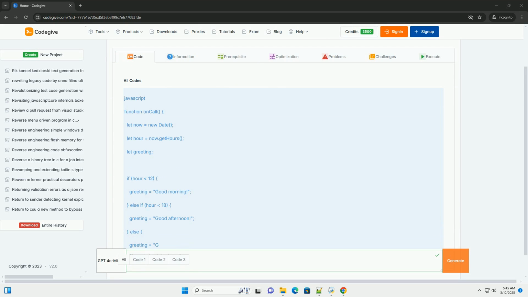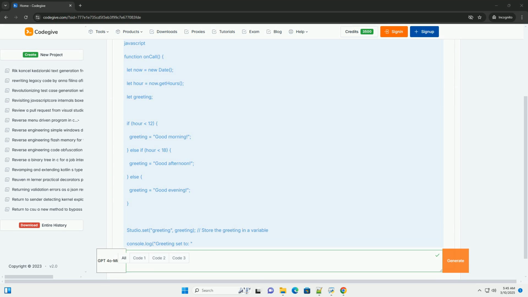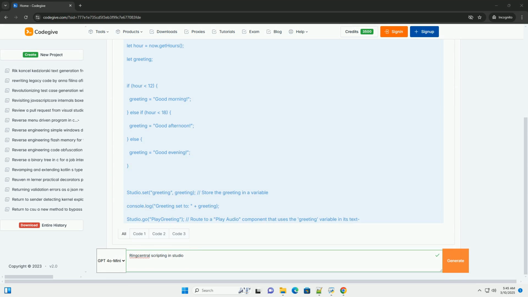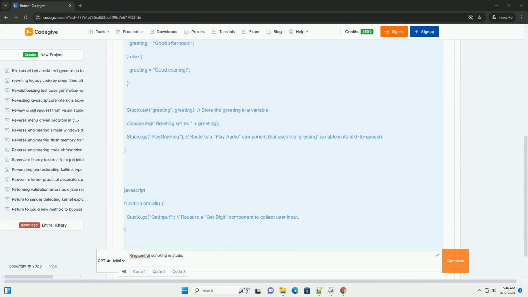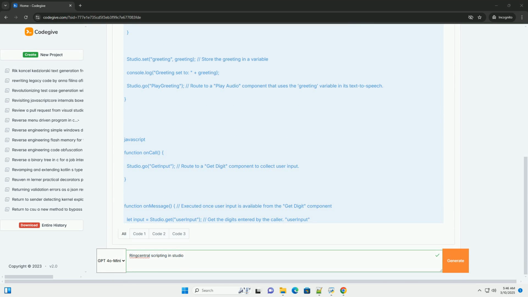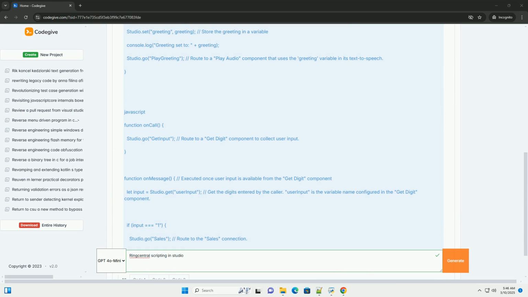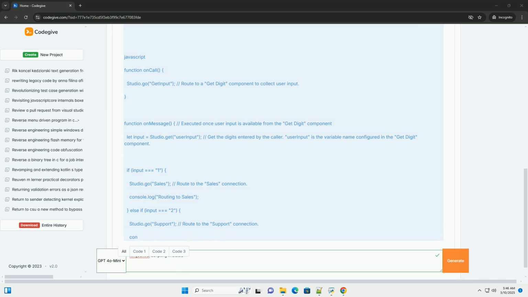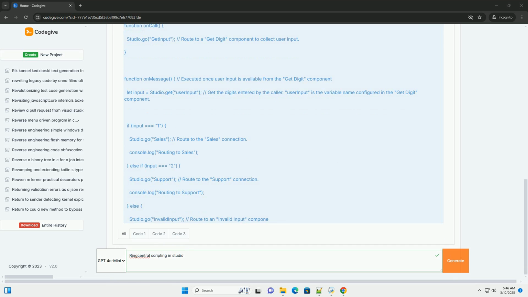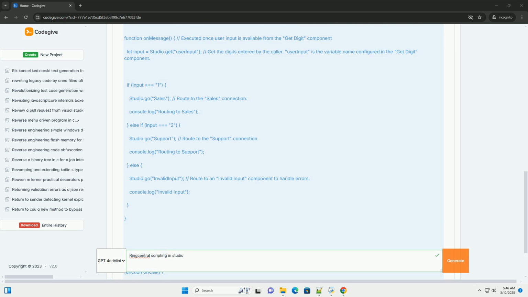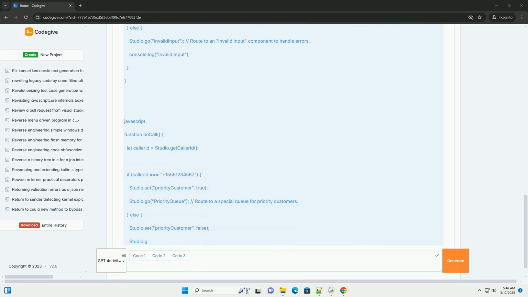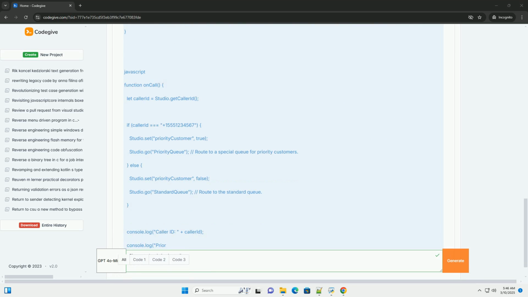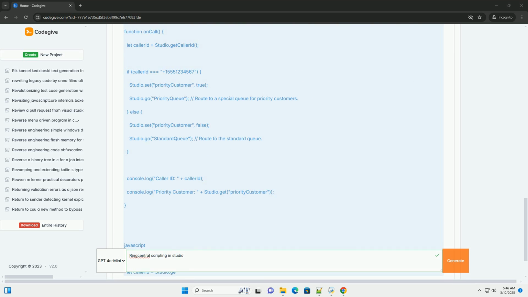RingCentral Studio Scripting, a comprehensive tutorial. RingCentral Studio allows you to build sophisticated call flows and automate various communication processes using a visual scripting interface. While the visual interface is intuitive, sometimes you need more granular control and complex logic. This is where Studio's scripting capabilities come in. This tutorial will delve into RingCentral Studio scripting, covering the basics, advanced techniques, and providing numerous code examples.